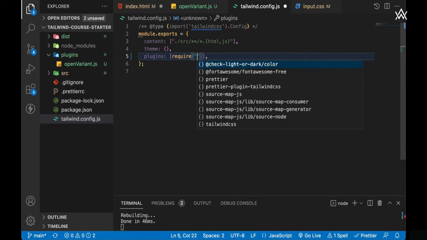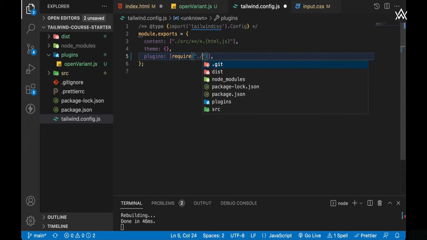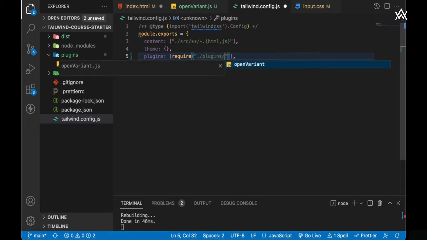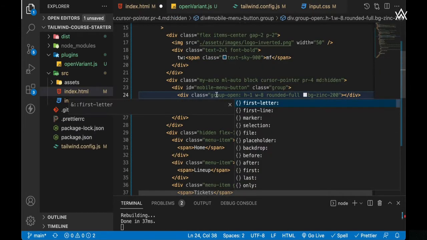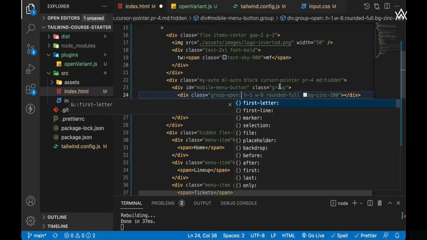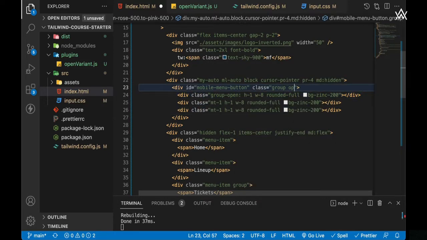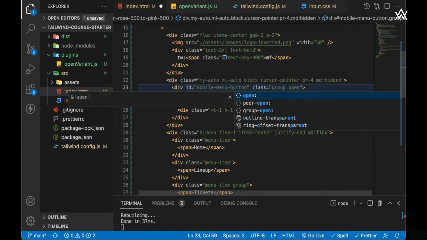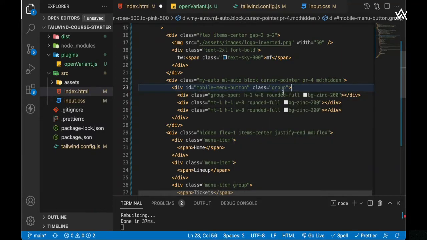So we can go ahead and require, and we want to require from /plugins/open variant. So now in our index.html, when we're applying our group-open class to this first line in our burger icon, we want to rotate this 45 degrees whenever the group also has a class name of open. However, we're going to dynamically set and remove this open class, so we're not going to hard code it in for this class name just yet.